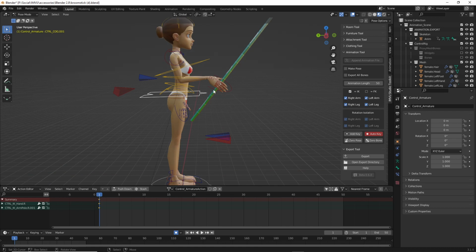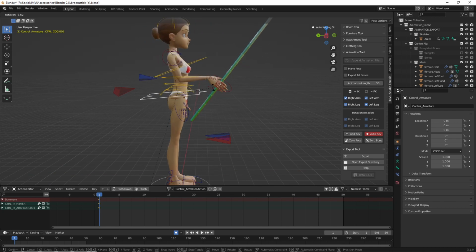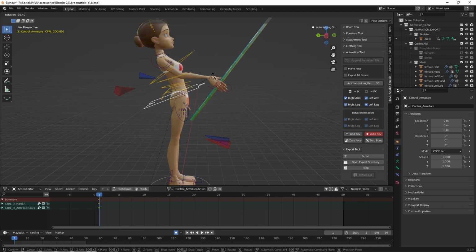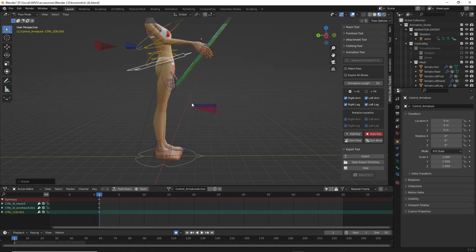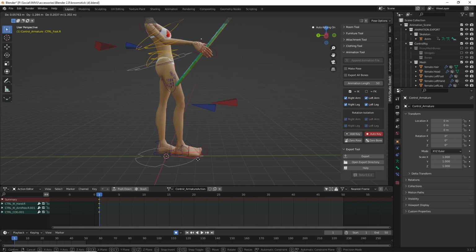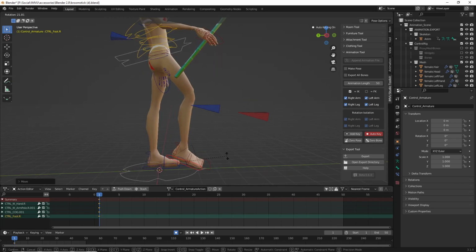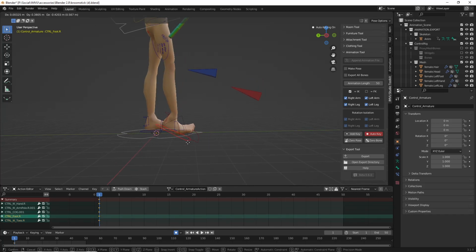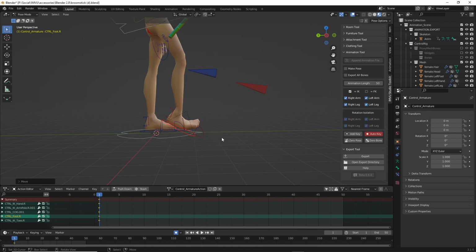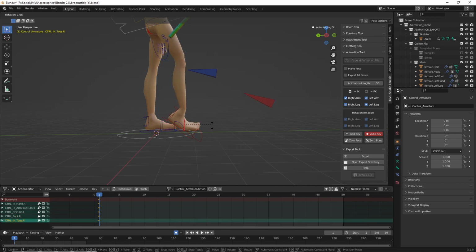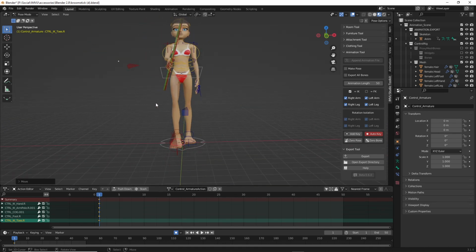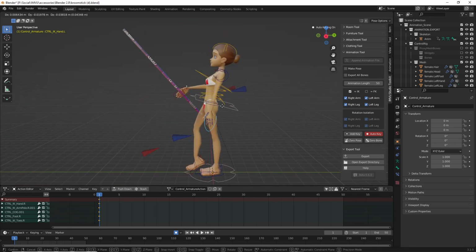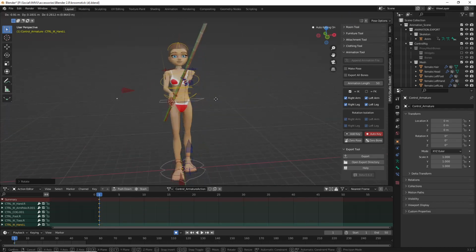So let's see, what can we do with this? It's the wrong one. So GR.